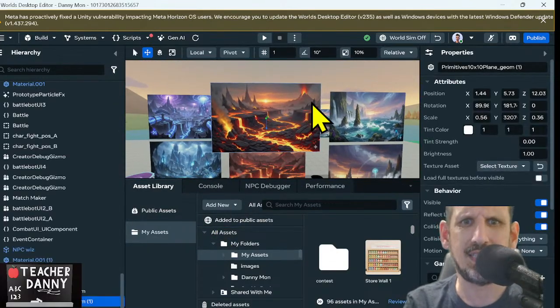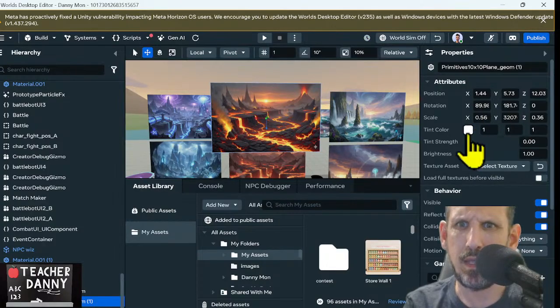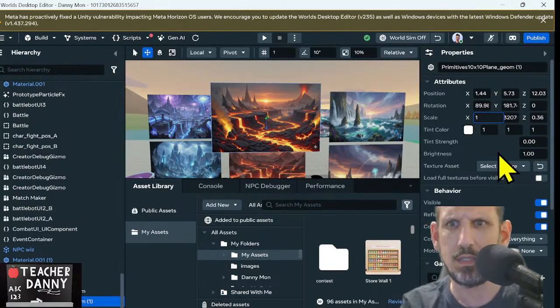Okay. So when it's 10 by 10, here's what we're going to do. Its scale is changed. So let's change it to what its original was.